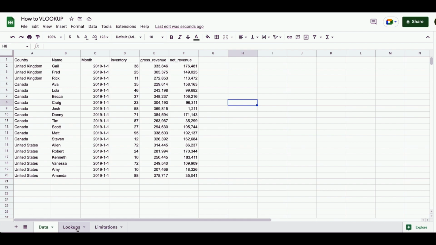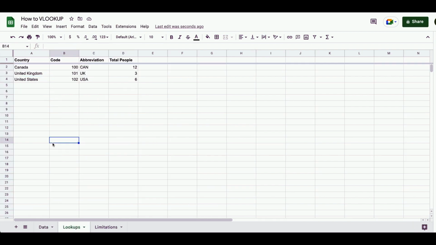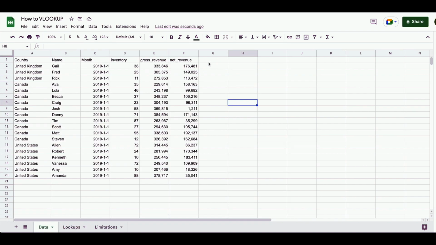So we're looking at the data tab, and this has values associated with countries and names. And we have a second tab in here. We could also call this our table that has more information about each of the countries in our data set. So what we're going to do is look up the abbreviation for each country using VLOOKUP. So I'm going to join the data from the lookups tab to the data tab, and then we're going to break it down a little bit slower.